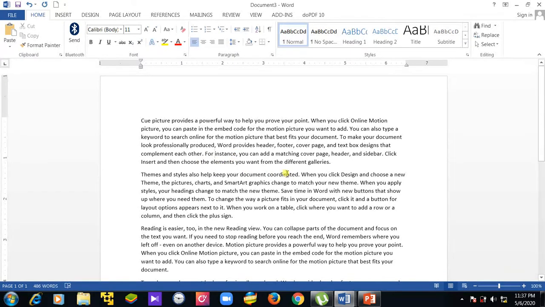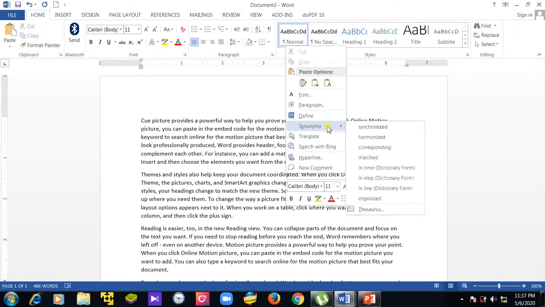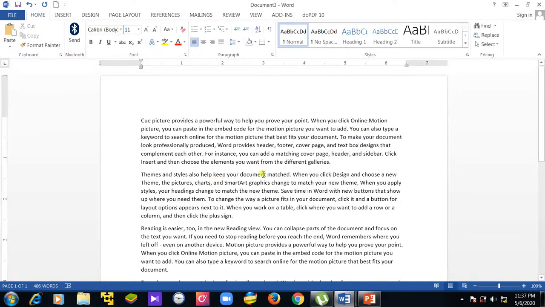Okay, coordinated. Let's right click. What's synonym? Harmonized, matched. Okay, so let me choose matched. Yeah, so your document matched. Okay, all right. I hope you have understood how we make use of the thesaurus.